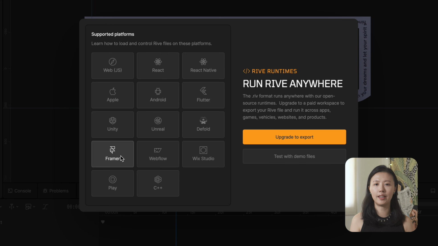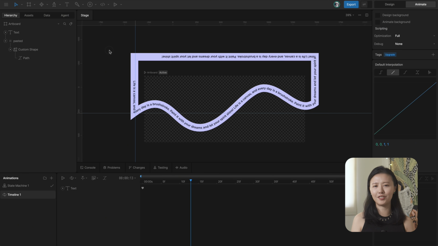Time to get this on the web. If you are a paid user, you can export this in runtime, which is a small .riv file that you can use in most modern web builders, such as Framer and Webflow. If you are not, I got you covered.